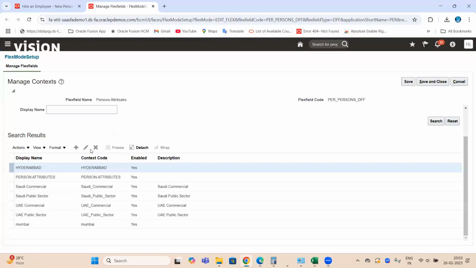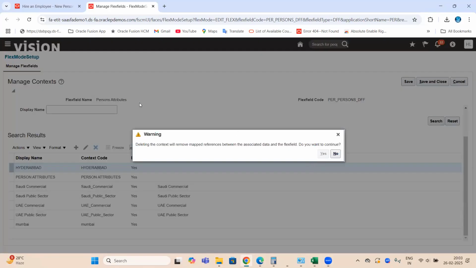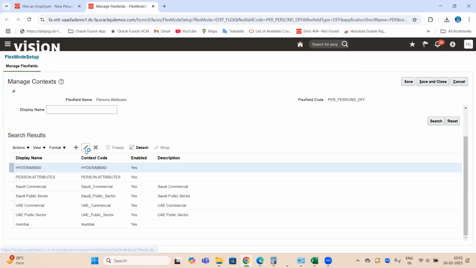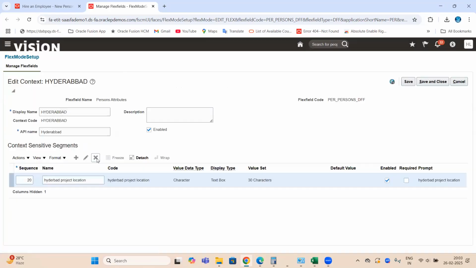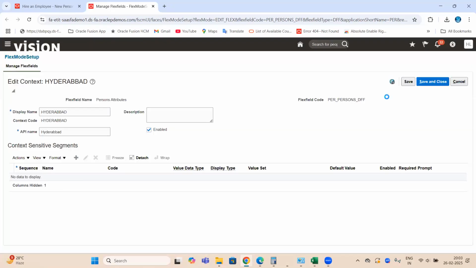Because your previous batch people were practicing in this instance and they already defined all these context sensitive segments. Let me clear them off and I will make the system ready, the way it looks the first time when you are working in real-time projects, team.